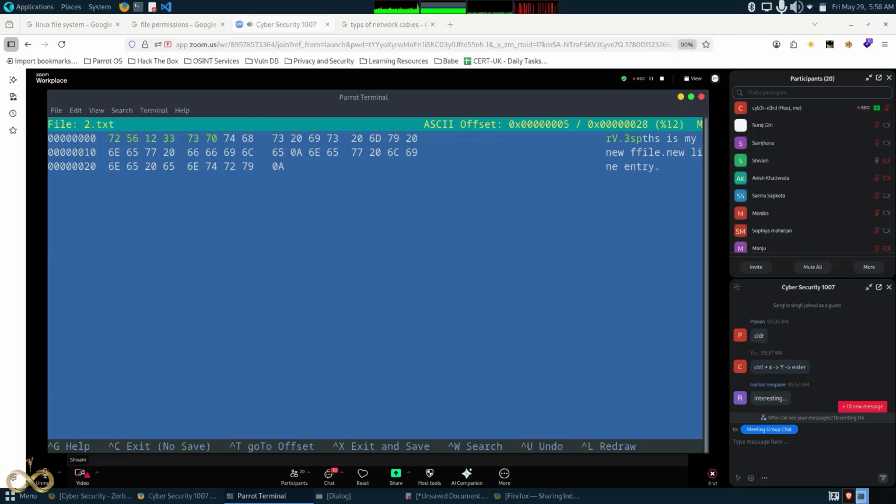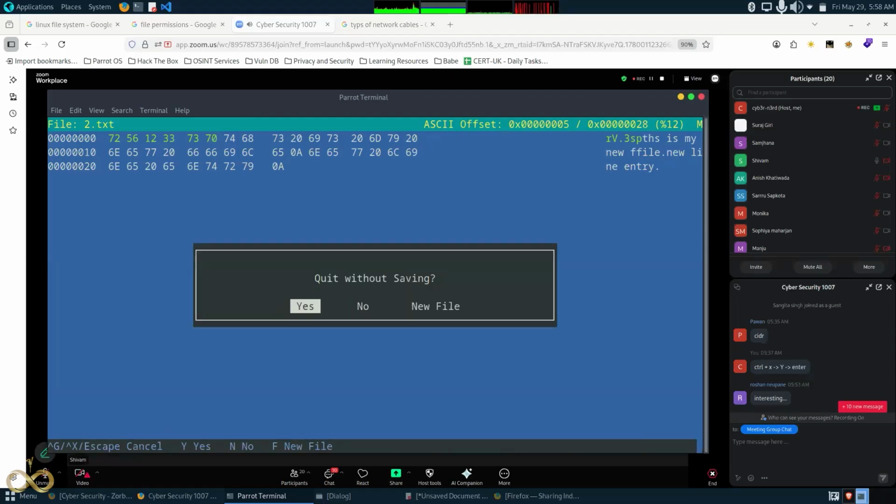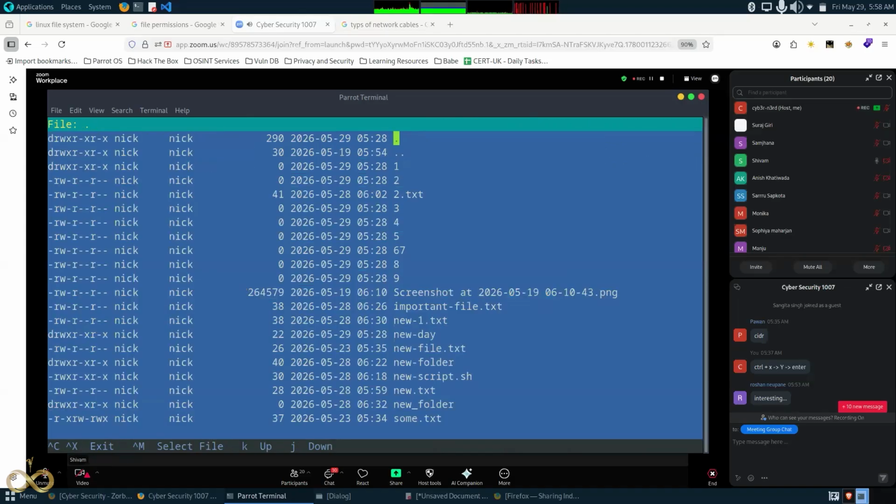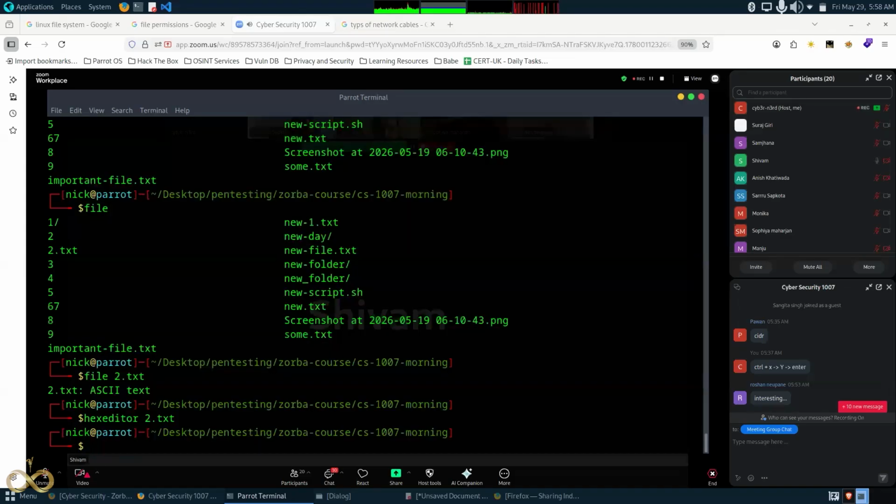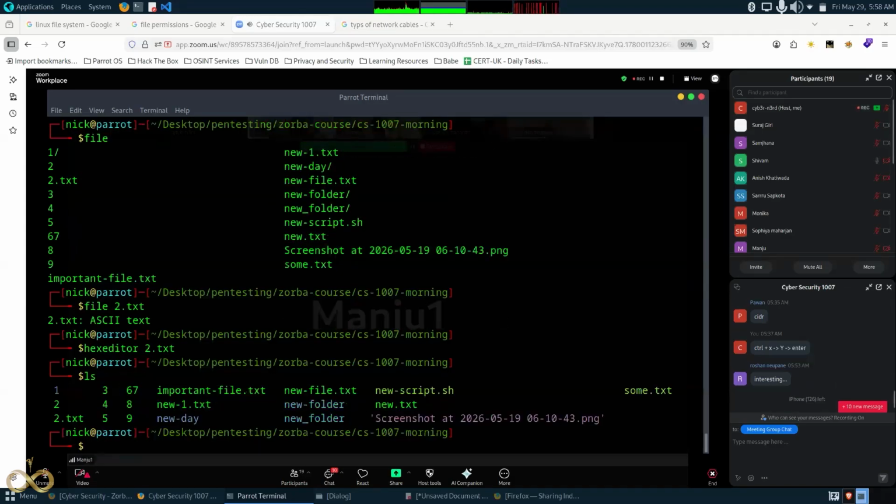And then you can see we have an option for exit, quit without saving. I'm saving it as a new file. How do you do that? Control C. You are not saving, right? You can save, but I didn't save it. So what I wanted to show you is the main thing here.